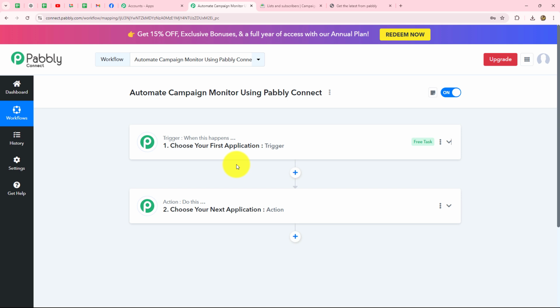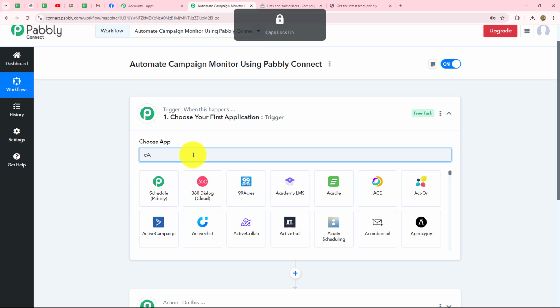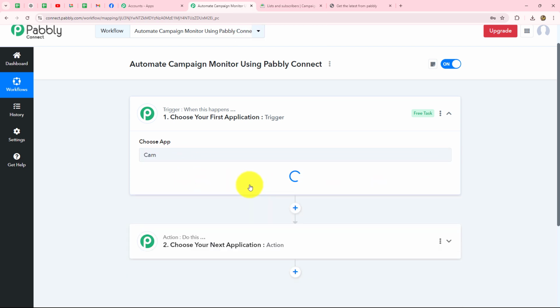So here I'm going to show you first of all how you have to set up the connection between campaign monitor and Pabbly Connect as trigger. For starting that, we have to first of all go towards our trigger step, and we have to select our trigger application as campaign monitor. Let's select that.